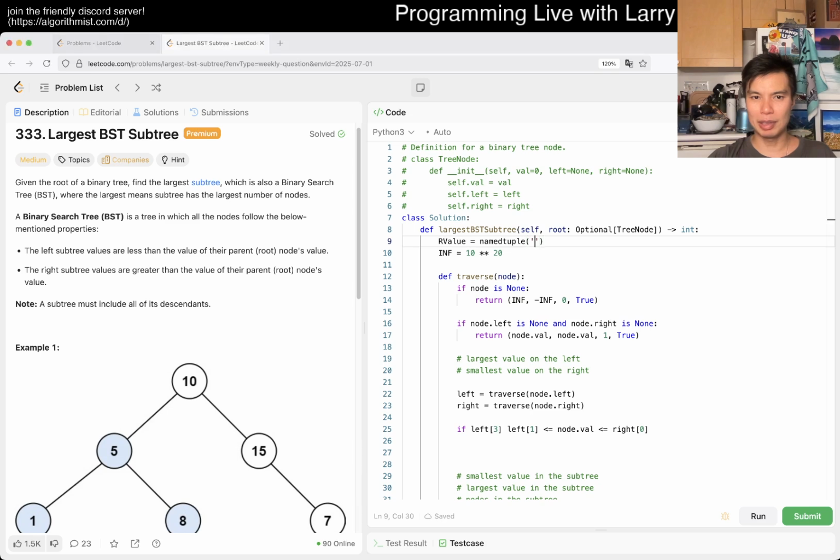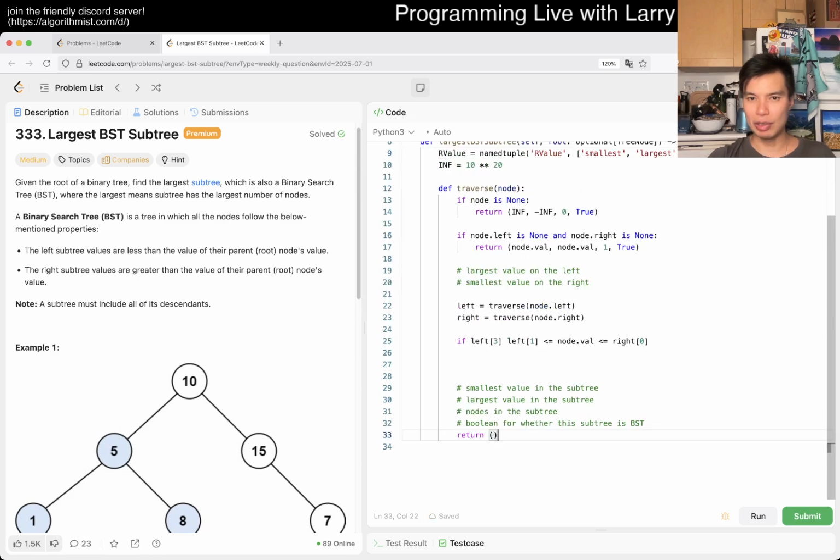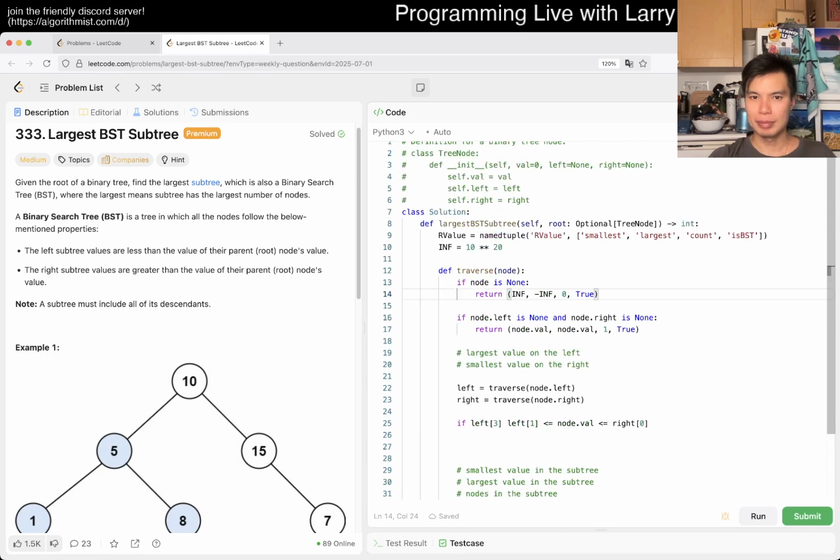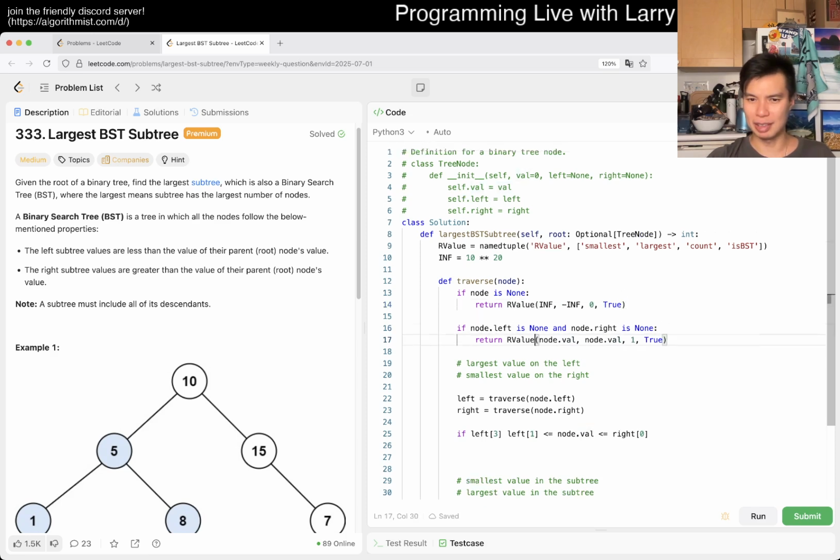Namedtuple. You have an array, I think. Oh no. And then you have smallest, largest, count, and then is_bst, maybe, right? So then now we can return a value of this. I think that's the right syntax. I don't know if this is the right syntax, but I hope so.